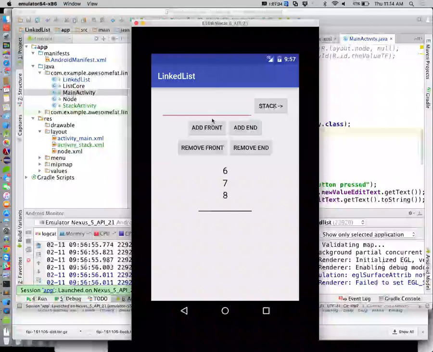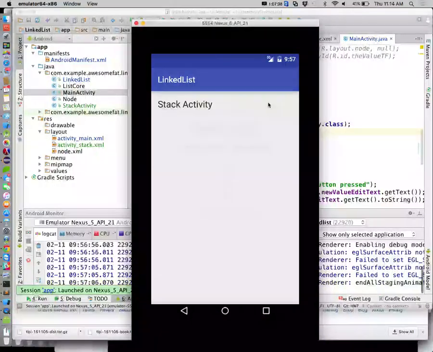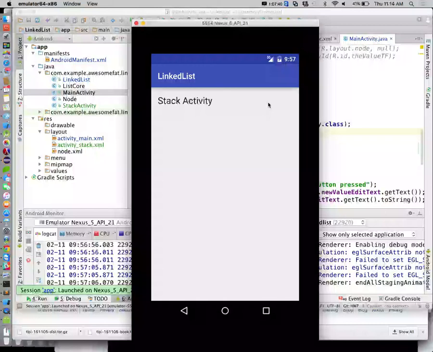All right, so all the rest of the stuff should work like it worked before. And now I'll click stack, and it takes us to our stack activity.